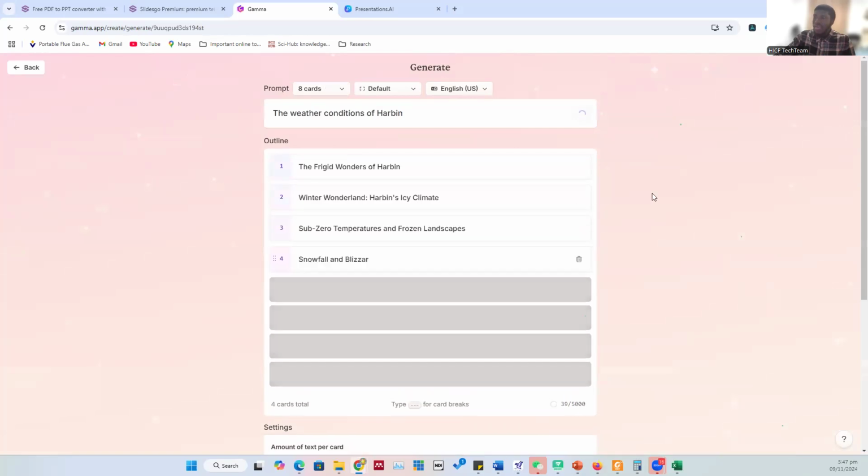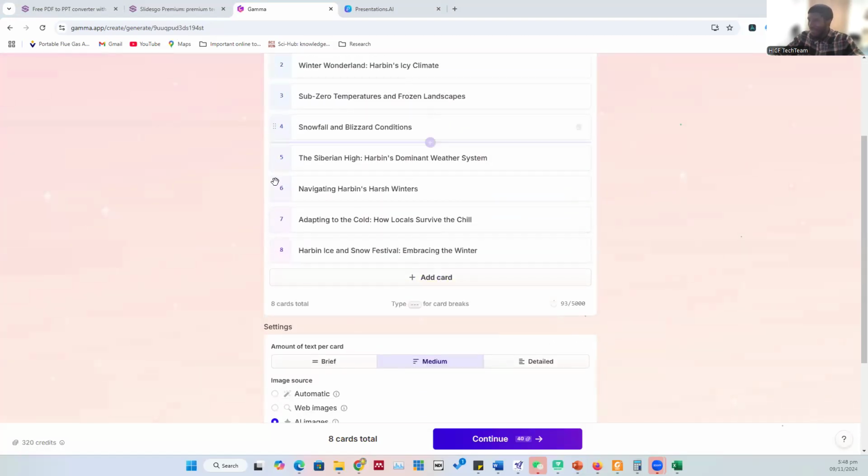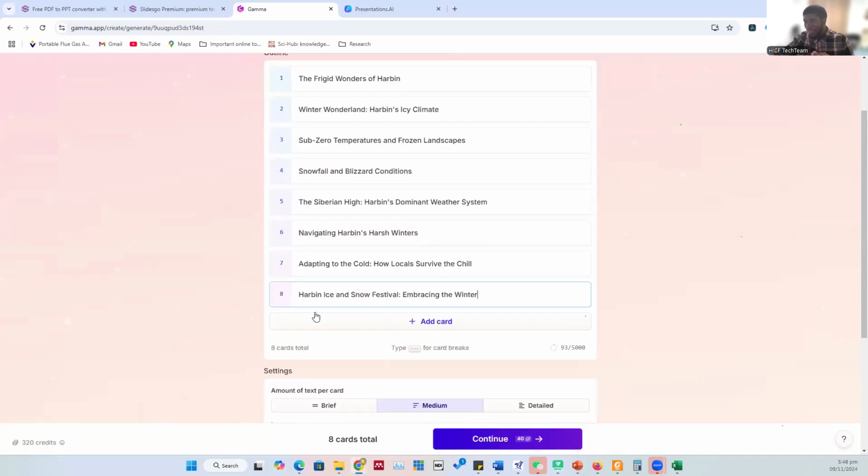And that prompt will generate an outline for us. It is very similar to what Presentations AI did, and very similar to what Slides Go also did. It will just generate content. So you can see from here the outline. The first one says the frigid wonders of Harbin. That is the title it has chosen, and it's apt, because this place is very cold. It talks about the climate, sub-zero temperatures, landscapes, snowfall, everything. And you can choose to add more slides if you have some information. If the outline has given you some inspiration, and you want to add more, you can add a card, and then you can put in more details.